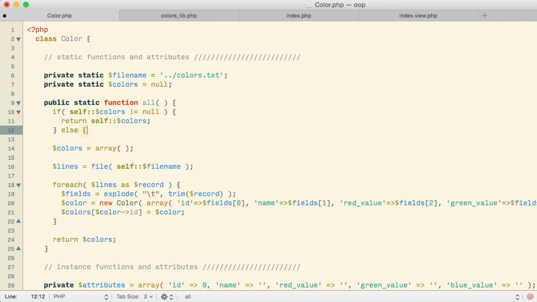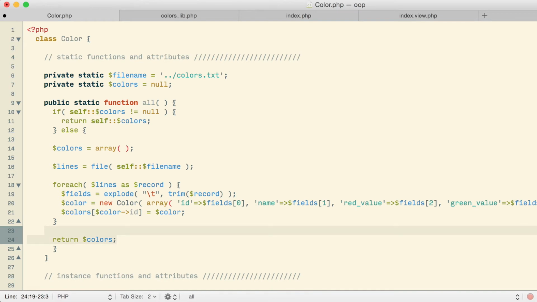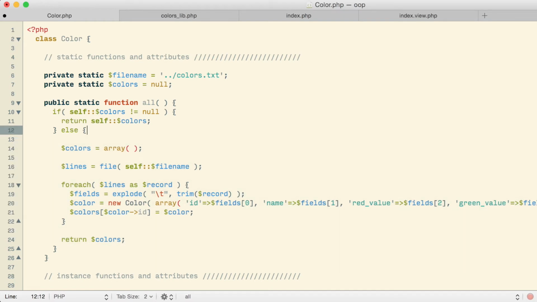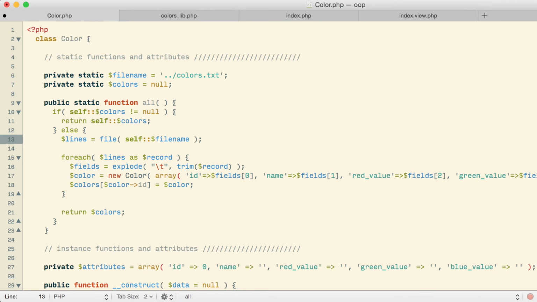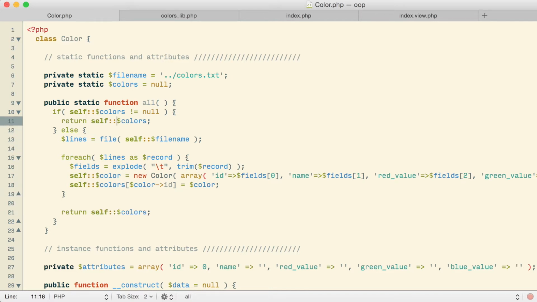And I'll say otherwise. Essentially, if it is null, then, just like we were before, we'll go through the process of actually loading the colors. Except when I load the colors, instead of it being a little local variable, the way that it is here, I think what I'll do instead is work with that static variable. So let me put self:: in front of all the places where that's used.